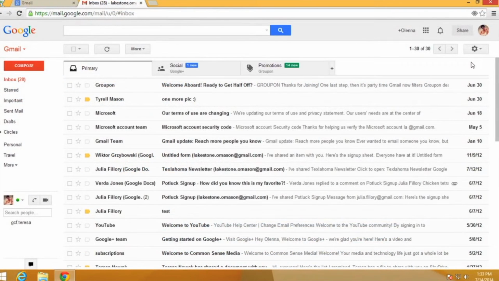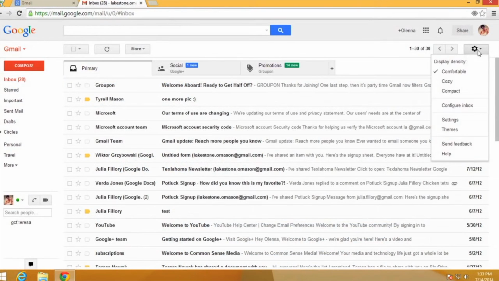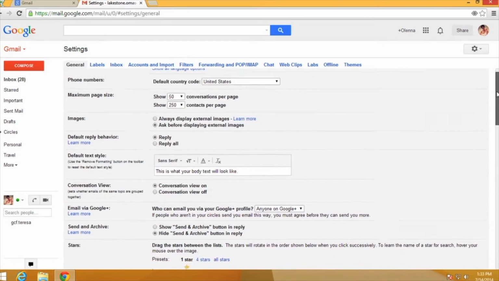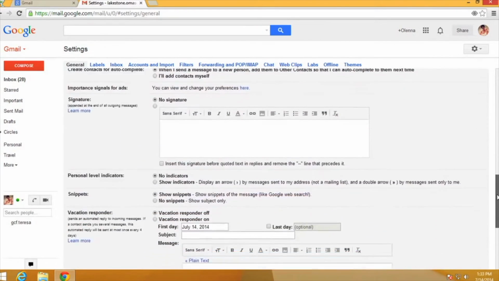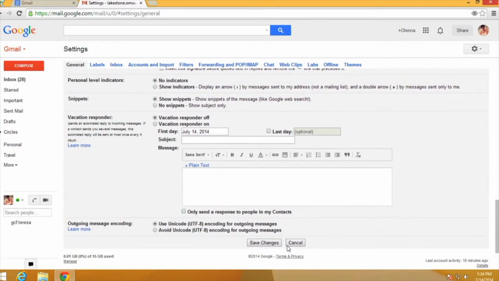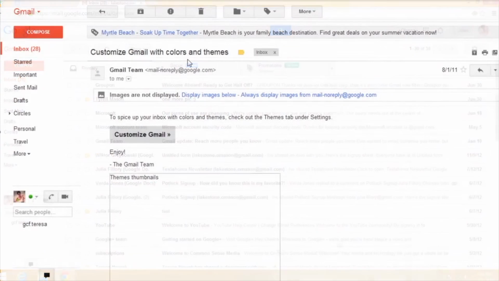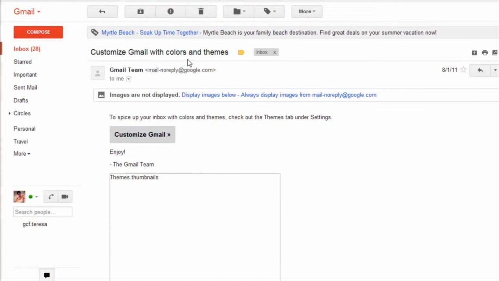If you're using Gmail like I am, you can turn off email images by clicking the gear icon and then selecting Settings from the drop-down menu. Choose Ask before displaying external images. Then click Save. Now if I get an email with images, Gmail will ask if I want the images to be displayed.